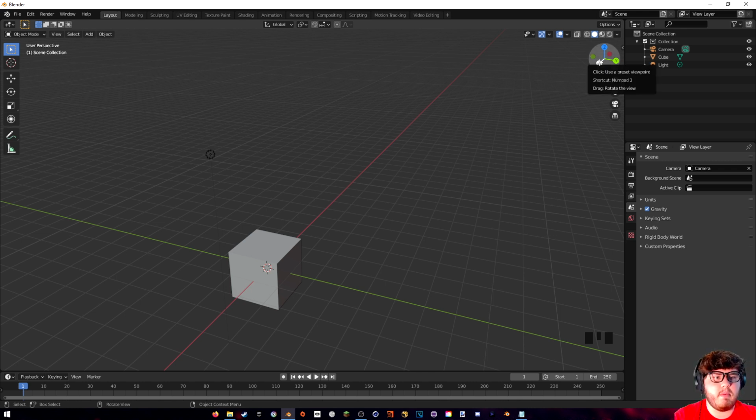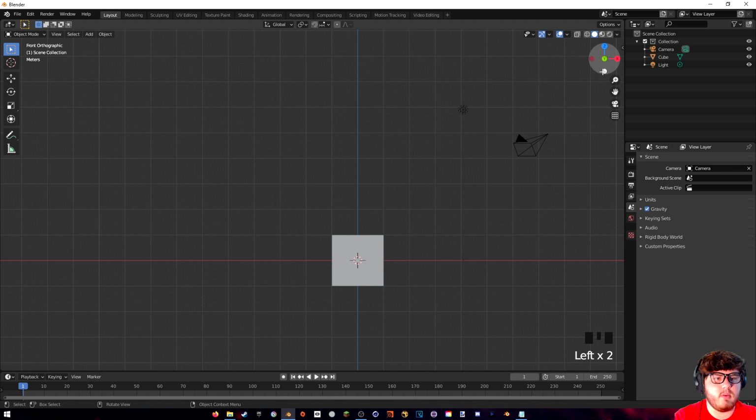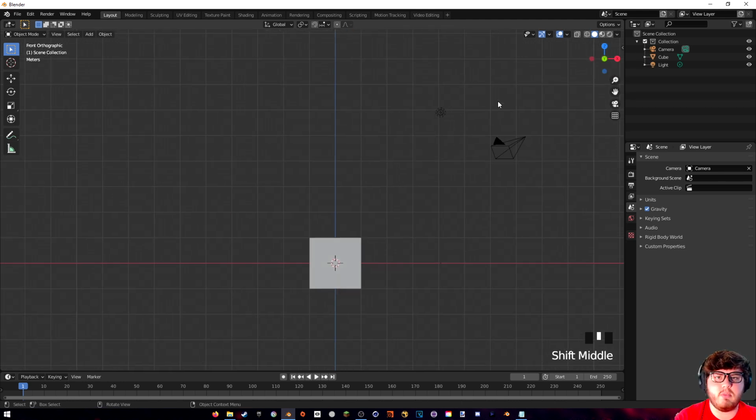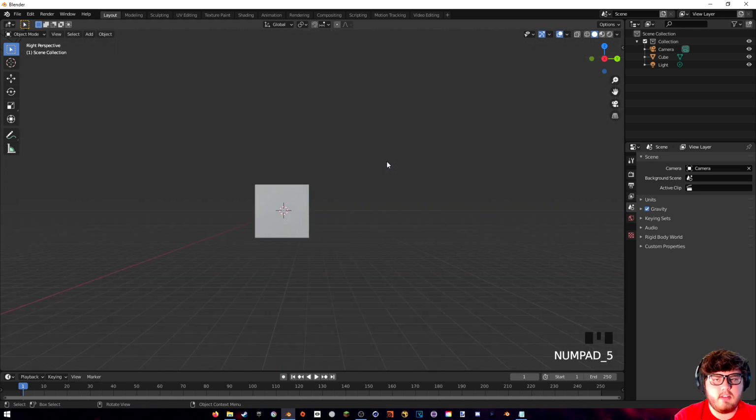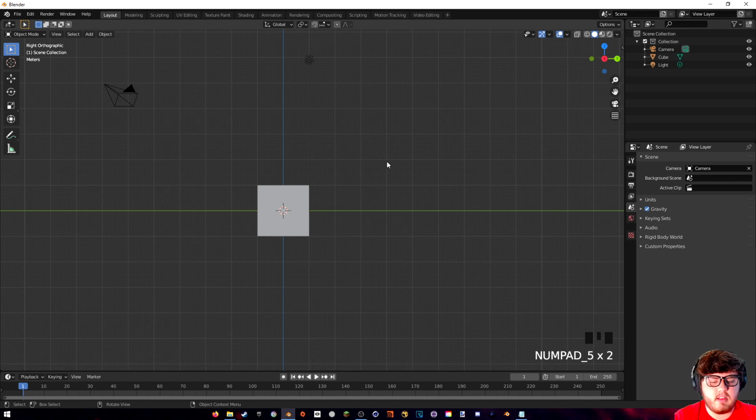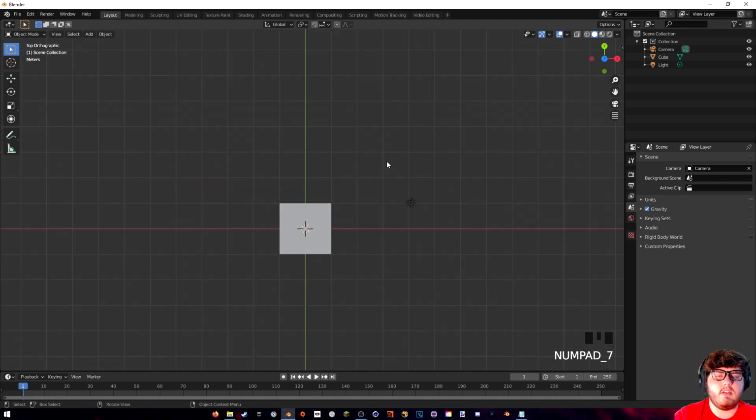Besides, if you wanted to go into one of the side views, you can either come up here and click one of these little circles, and that goes into the correct perspective on the side, if you wanted to view the side of your viewport. Or if you have a numpad on your keyboard, which I highly recommend you get, you'll have the 1, 3, 5 is to go in and out of orthographic perspective, and then 7 is to go into the top view. So that's just a faster way to get around your scene and view the different angles.